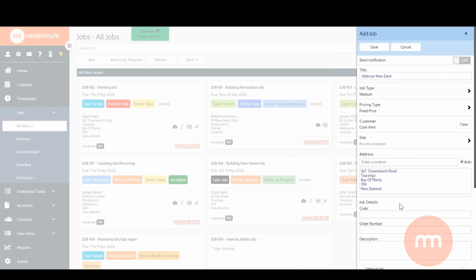If you have the situation where you've got a customer, but they've got multiple different addresses where work might be taking place, you'd want to go to site here, and this site is the physical address of exactly where the job is taking place. So keep that in mind.